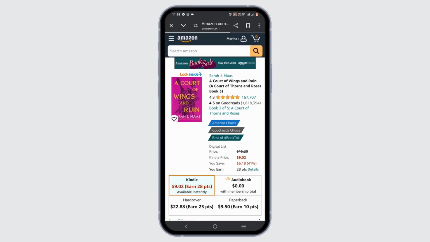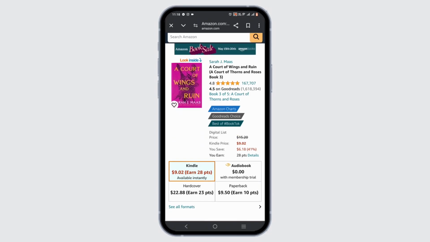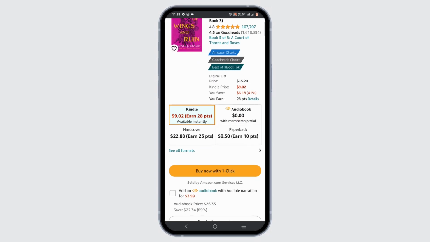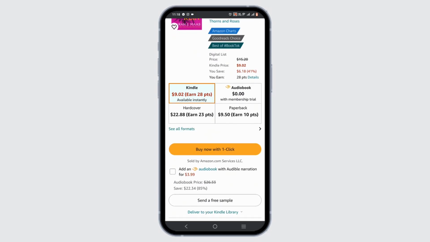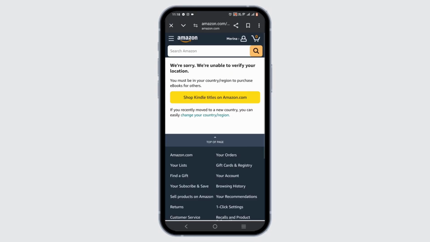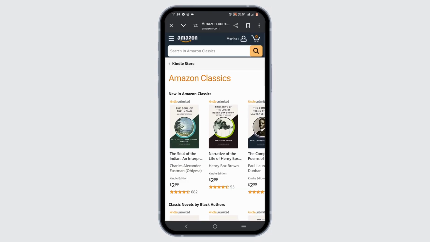For example, if I tap on it, I have to go ahead and add to my cart, then purchase this particular book for me. Once it is added, now I can just go ahead and listen to it after a successful purchase. That is how we'll be able to sync our Audible and Kindle together.